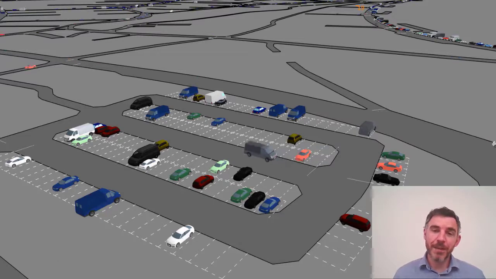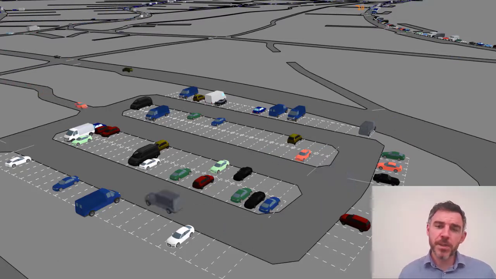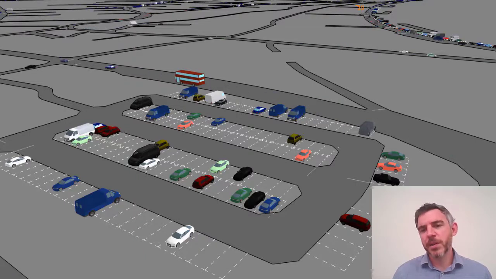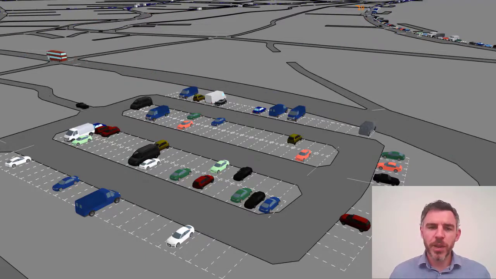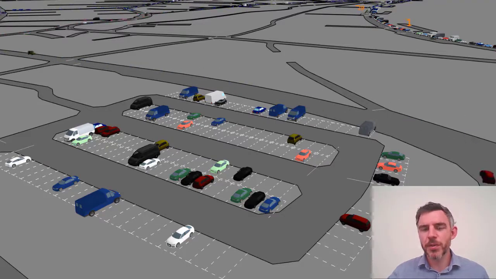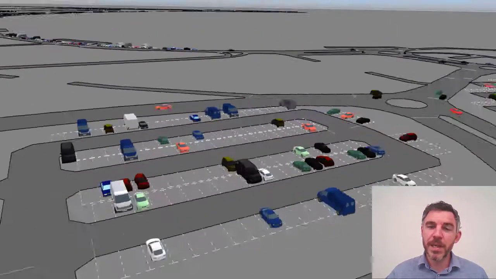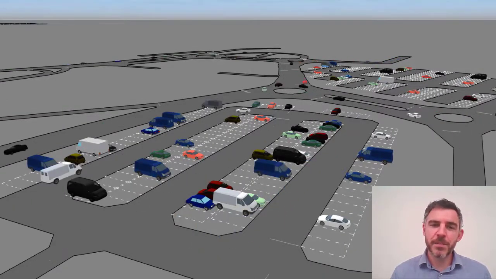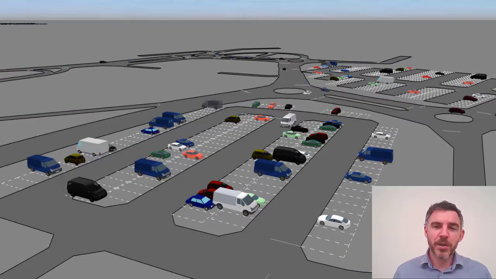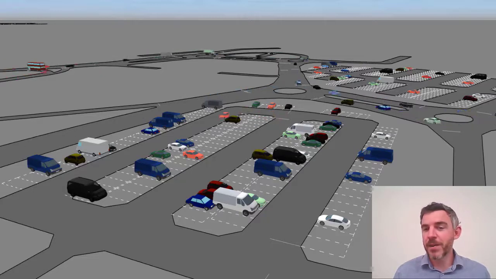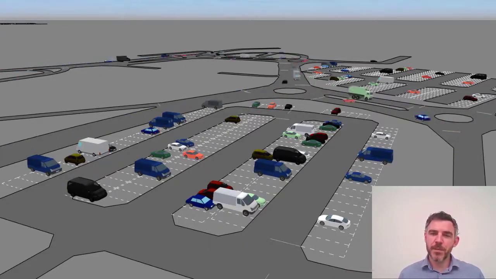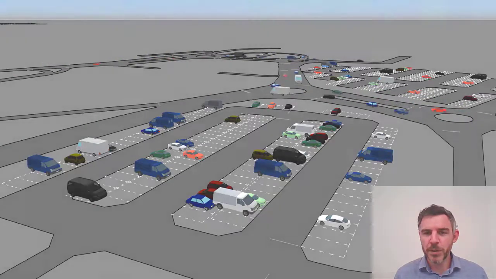Now, another thing just to be aware of with the car parking feature within Paramics Discovery is that vehicles will only park on the side of the road that they're driving, so they won't cross the road to park in a different space. So you have to be aware of that as you set up your car parking system, that vehicles will need to park on the same side of the road as they are driving, and you can see that taking place as they move in and move out of those spaces.